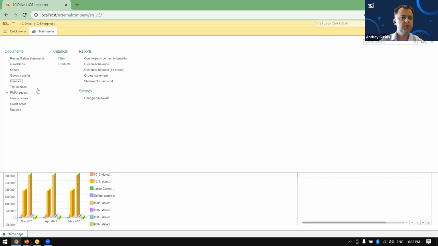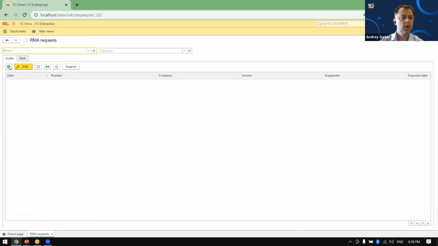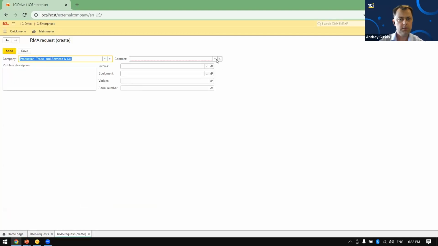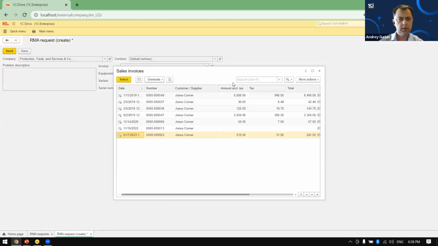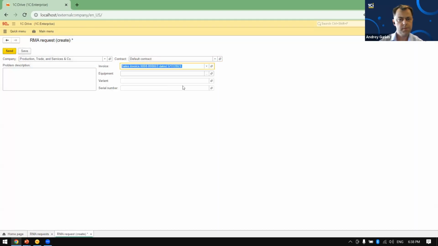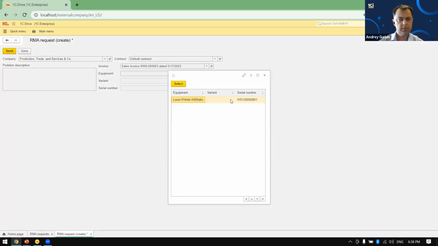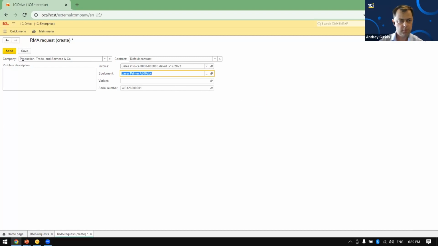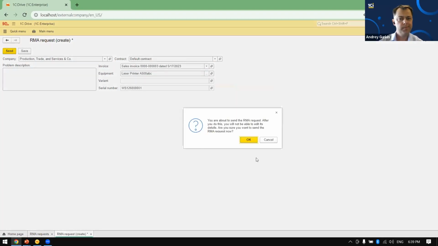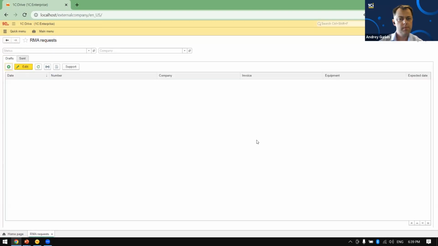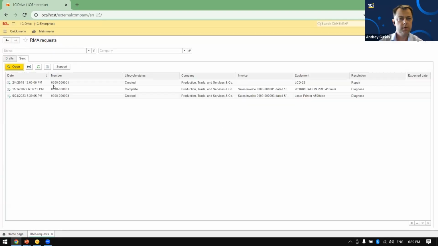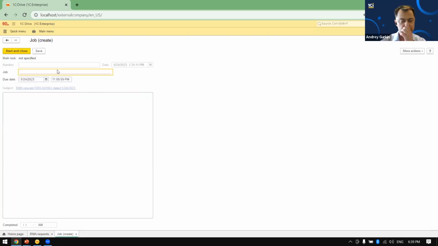So we are creating another RMA request. Create, old contract, invoice. That exact printer with another serial number, of course. Done. And a couple of words from Mr.